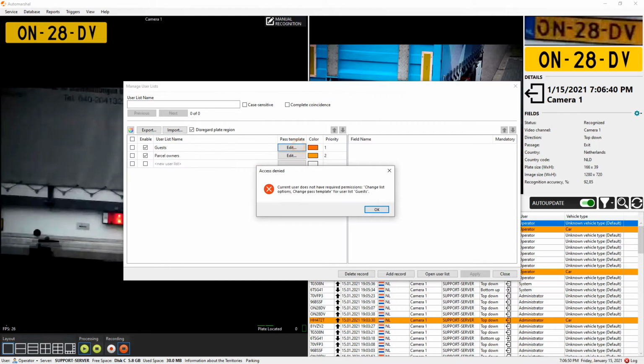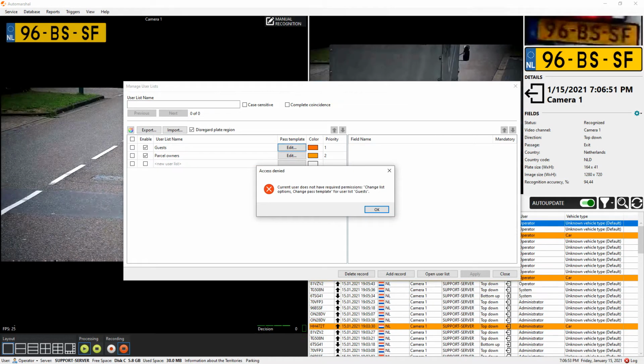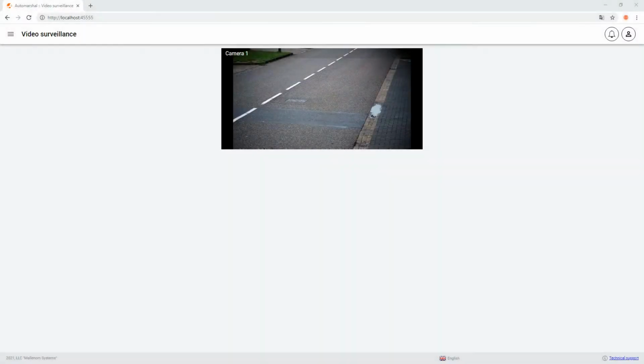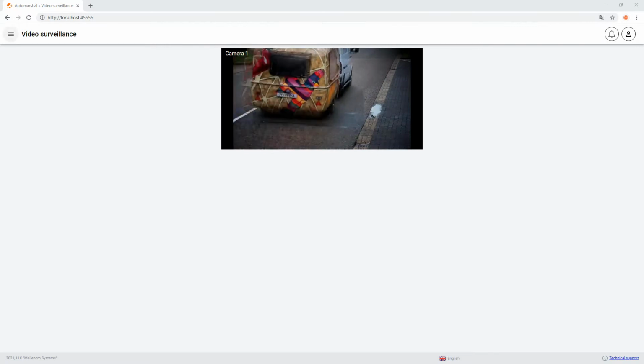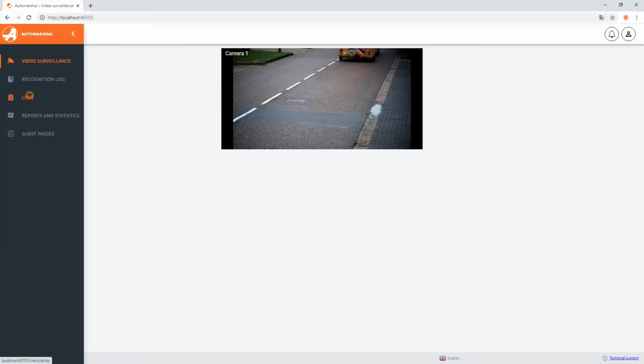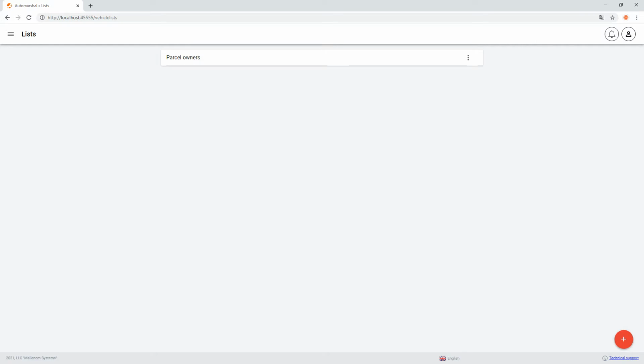If the user has low clearance level to work with the list, the warning message would appear. Only the lists that user has the administrative access for are displayed in the filter and the user list management.